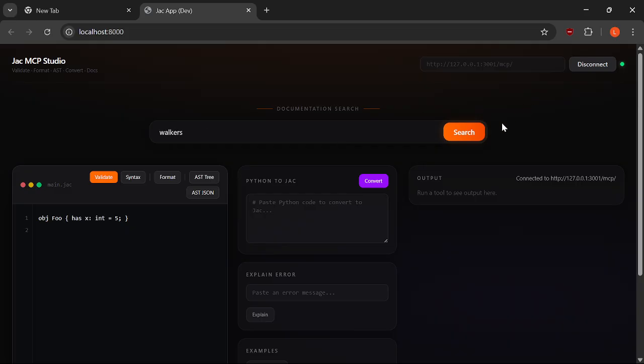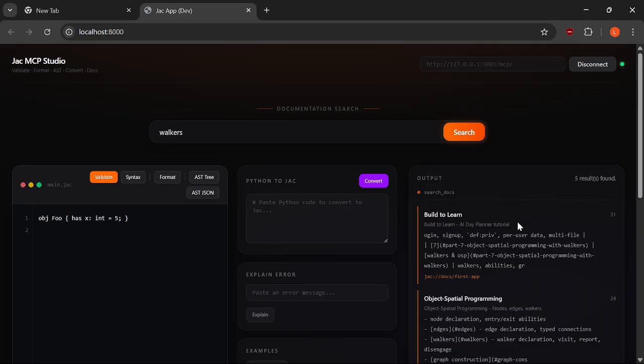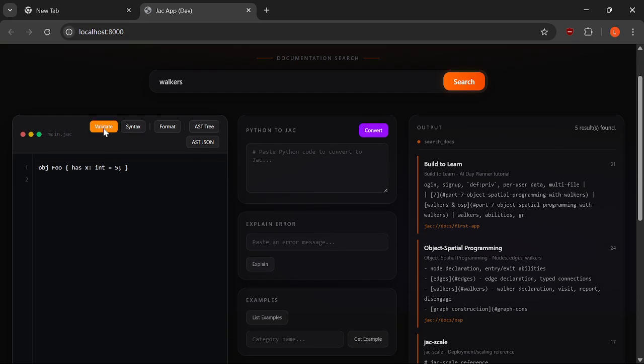Let's search even something like workers. If we search workers, let's wait, searching documentation. These are the results. So that's the search docs tool. Let's go to the second tool, which is validate Chuck.